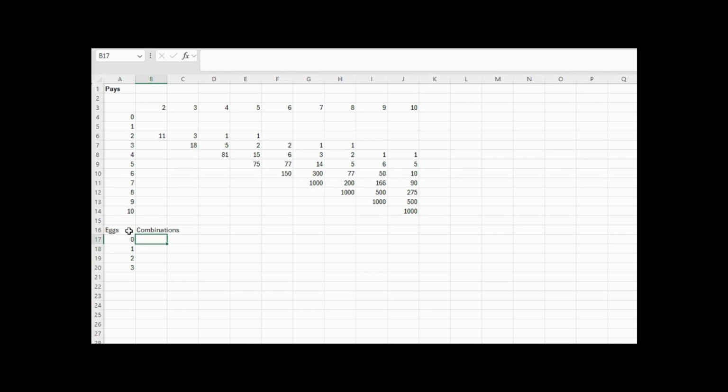So with 0 eggs, there are 60 numbers that are not drawn by the game. If the player gets 0 eggs, one way to determine the number of combinations is to ask, how many ways can you choose 3 eggs from the 60 numbers that the game did not pick? That can be expressed as the Excel function combin 60, 3. The first parameter is the size of the set you're looking at, and the second parameter is the number that you are choosing from that set.